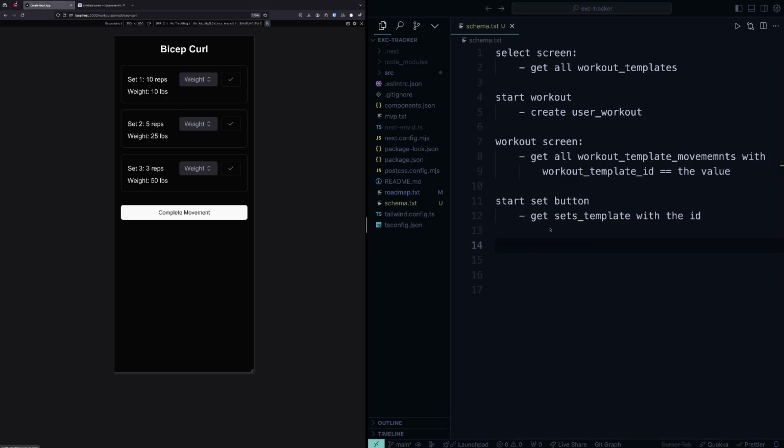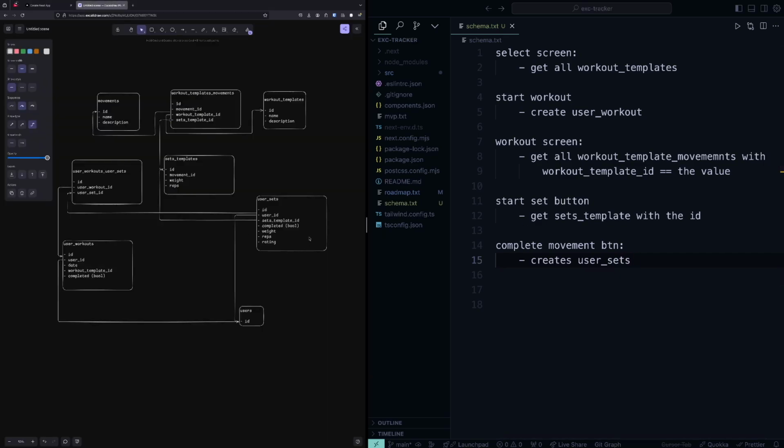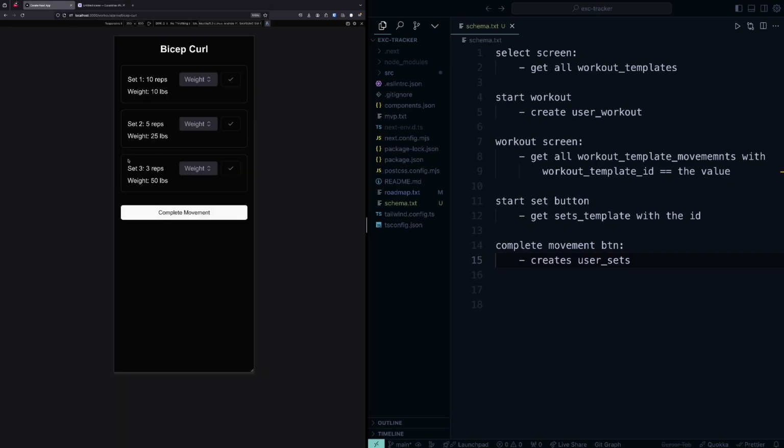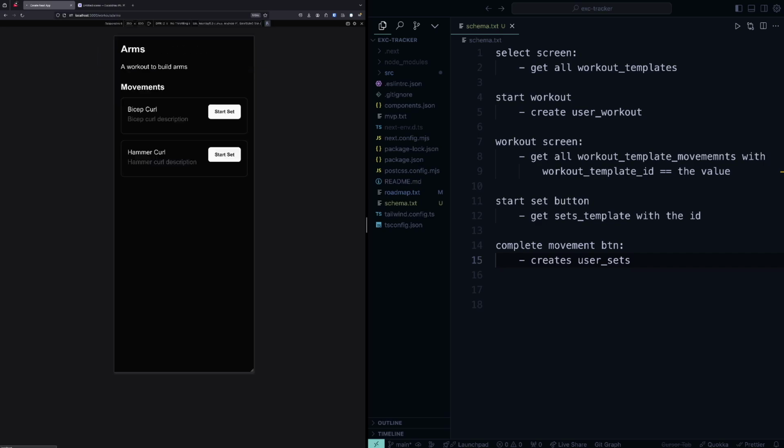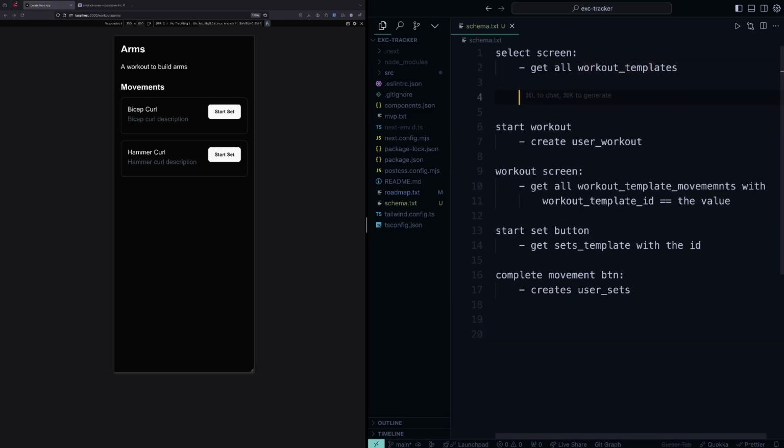And then when we complete movement, I think the complete movement button creates user sets. So this will create an entry on the user sets with all that stuff. And then we'll go to complete movement and then we can go back here to arms. And maybe the select screen also checks status of current workout.